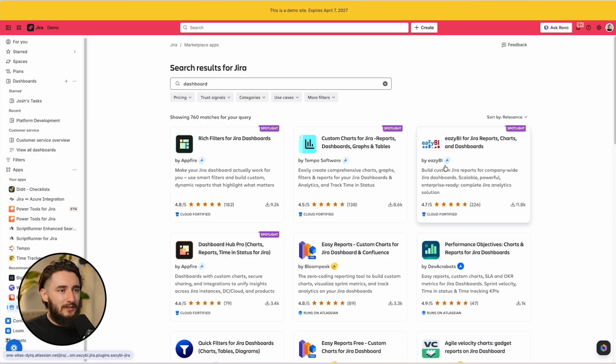And then the last one is EasyBI. This one is very complicated, very hard to set up, but can literally show you anything you could ever want. This is literally as good as Power BI and a lot of those other tools, and it can literally represent and show you information in any way that you'd like.